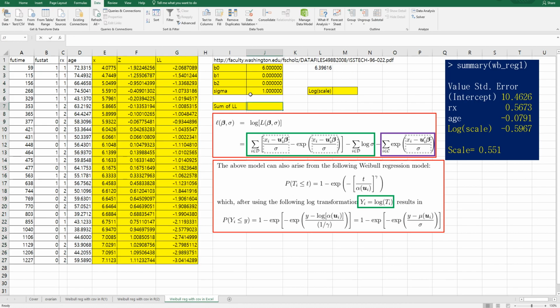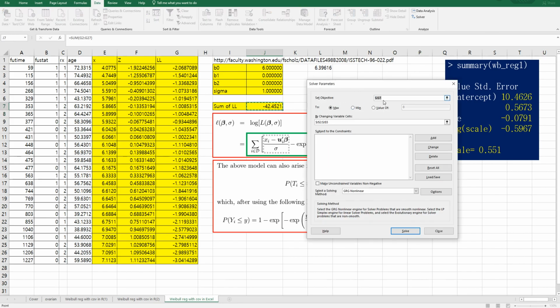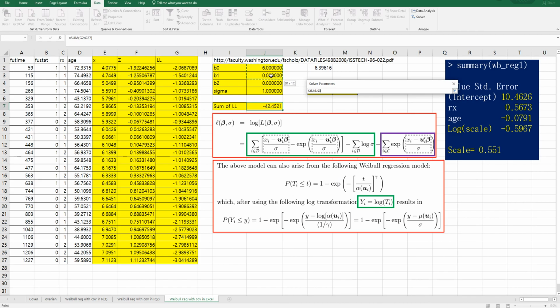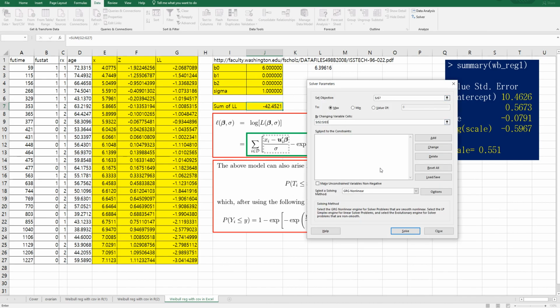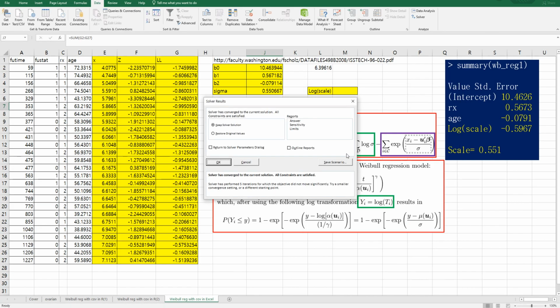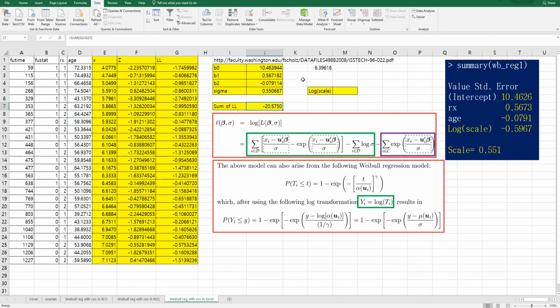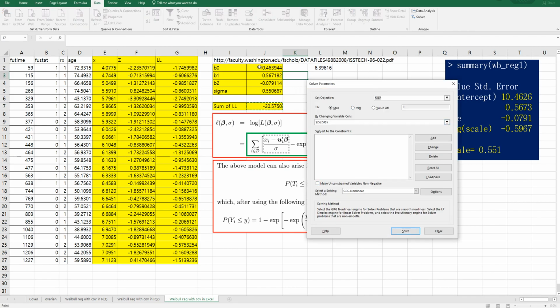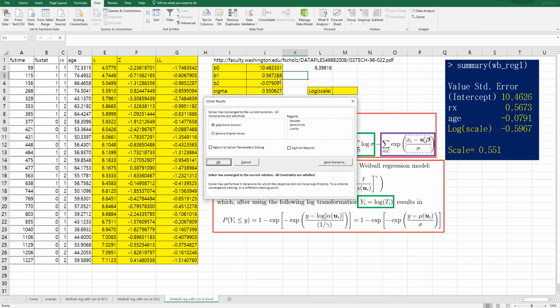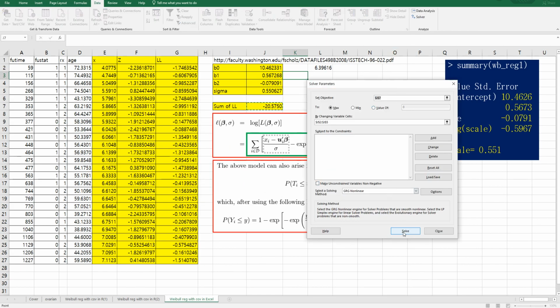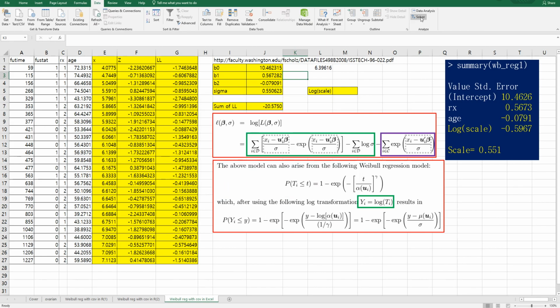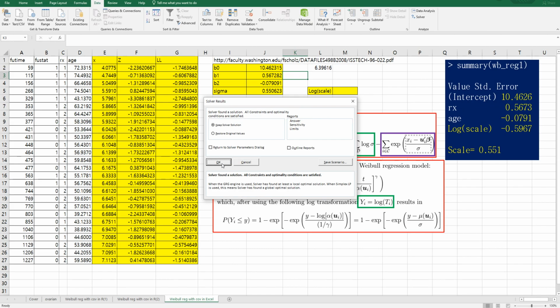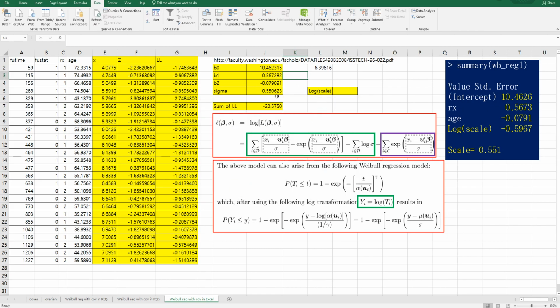Okay, then we want to maximize the sum of the log likelihood. Click Solver and set the objective J7 cell and the changing variable cells, this one. Uncheck this box and click Solve. Let's try to click Solve again. Let's see whether it's changed or not. Okay, let's try again. Okay, so this is the final estimated value in Excel.